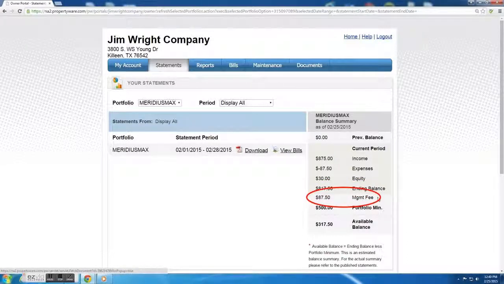The management fee has already been factored into your ending balance. The management fee displayed here is simply to show you the total amount of management fees that you paid JWC for this period. Again, because we are looking at only the current calendar month here, this management fee is just for this month only.